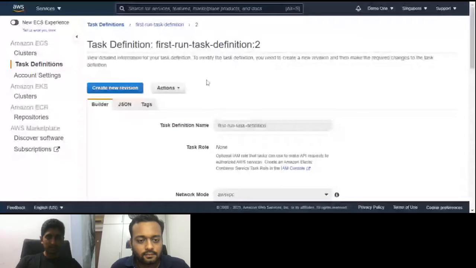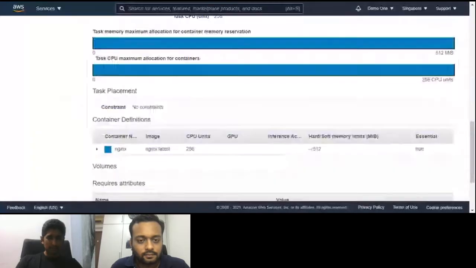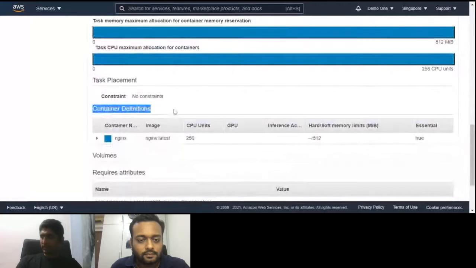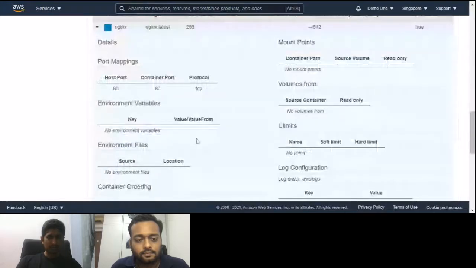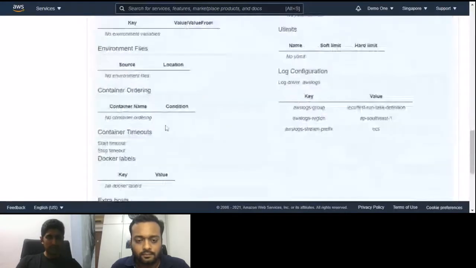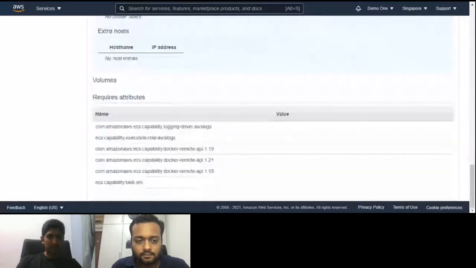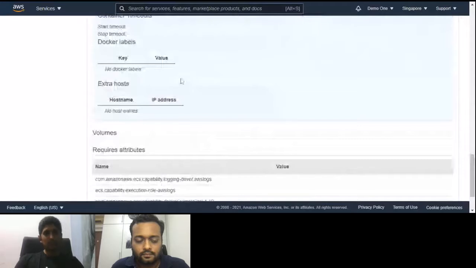parameters. The most important part is the container definition. It tells you to run an Nginx container. This is the particular image name, and what ports to map, what type of mount points, environment variables, all of this are here. And these are just the attributes. This is what tells the cluster how to spawn up this particular service. So let's go to this cluster and see.